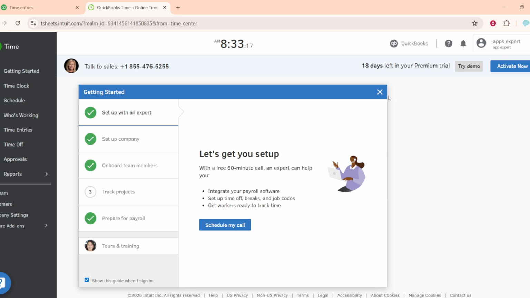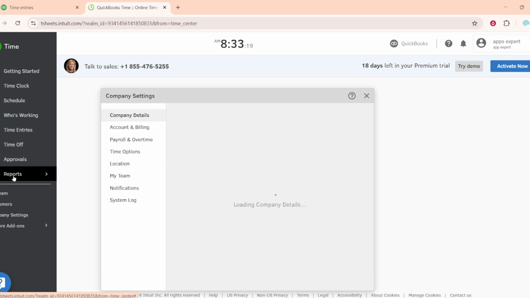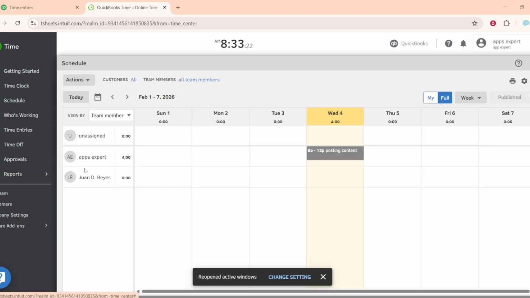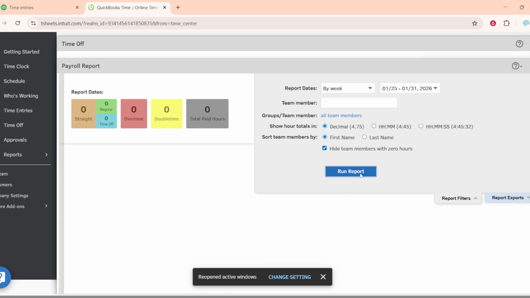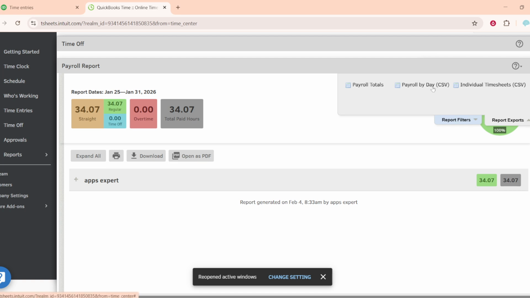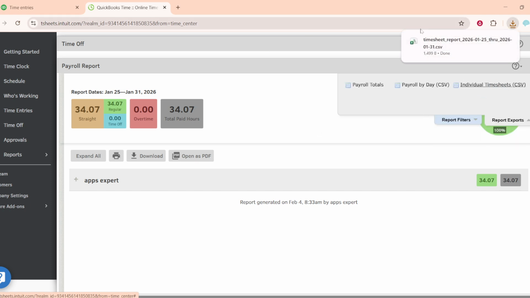With your report type and date range set, go to the top right and click the Download button. A prompt will appear asking you to choose a format. Pick the one that fits your workflow. Payroll totals for a concise summary of hours, payroll by day, CSV, if you want hours broken down by each day, or individual timesheets, CSV, for a full row-by-row export of every time entry. CSV files open easily in spreadsheets and most payroll systems, so they're ideal if you need to sort, filter, or import. After you choose the format, the file downloads automatically to your computer.